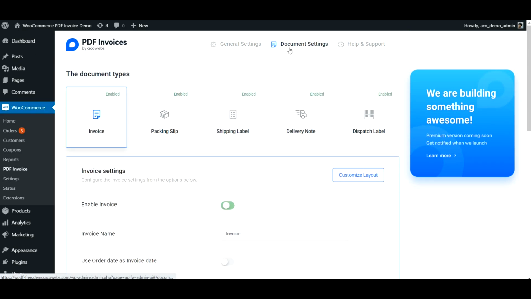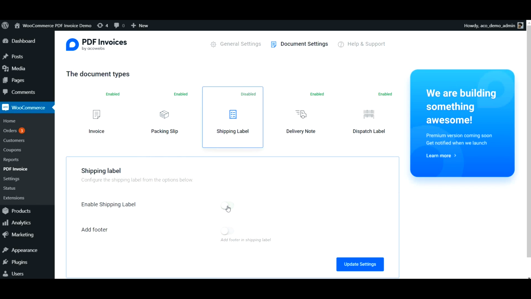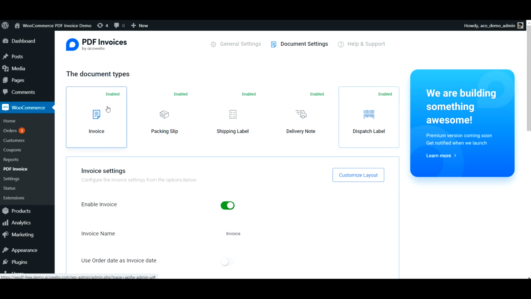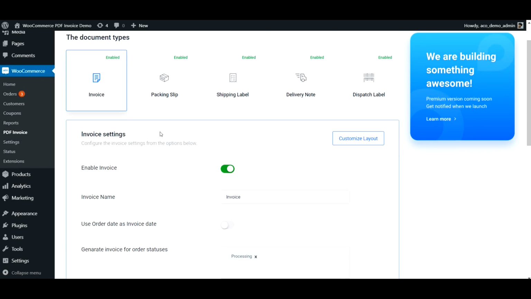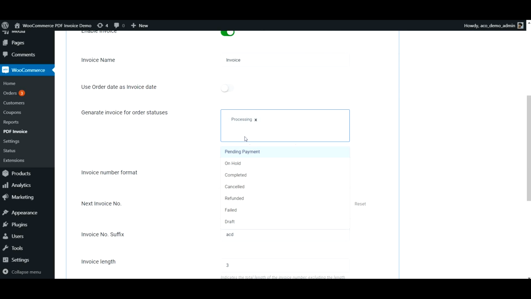Document settings, manage all documents here. You can go through each document and enable or disable according to your requirement. First, check Invoice, enable or disable Invoice. Set order status, when we have to auto-generate the invoice.